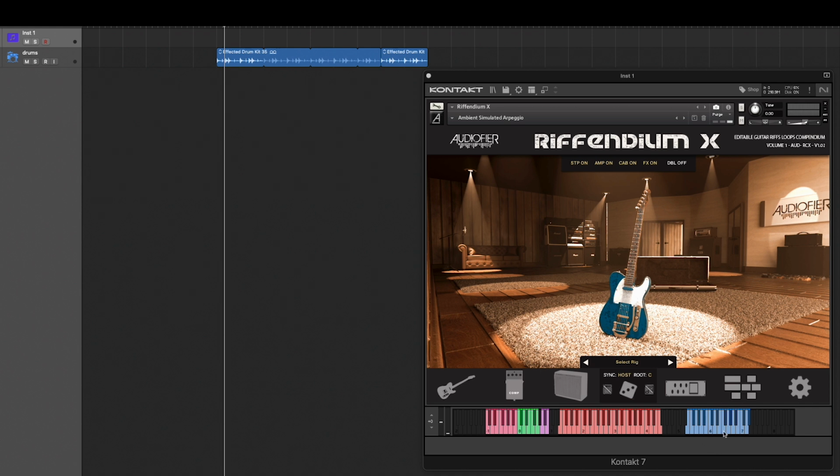And then you have the blue area of key switches. These are the ending notes. We recorded some chords and power chords in different velocity layers, so you can, with Riffendium X, finally add an ending note to your song if you require it. Let's listen to Riffendium X.